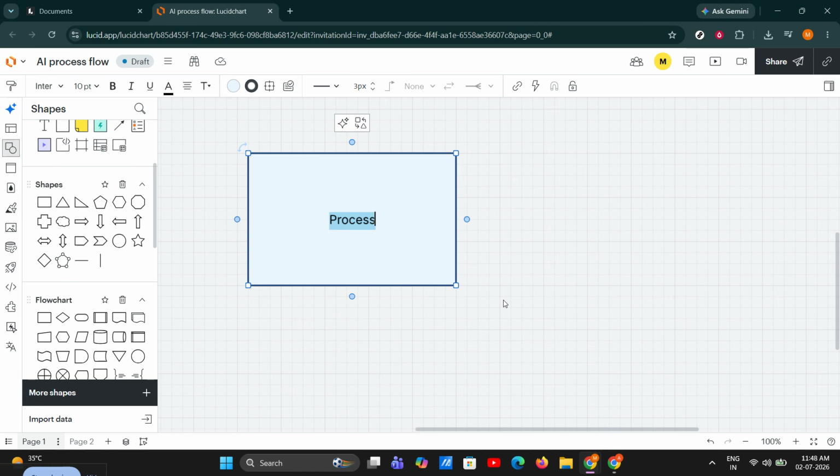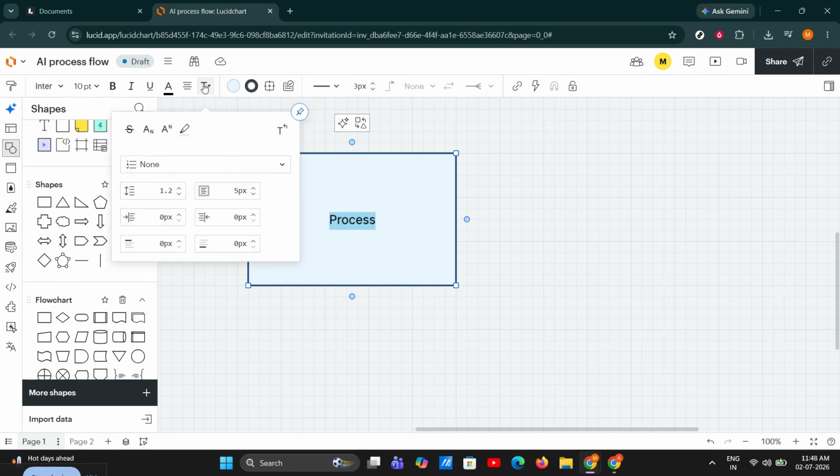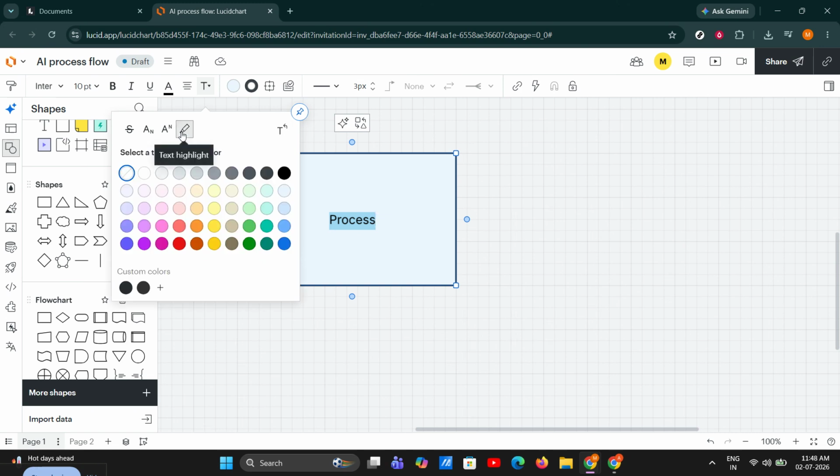Once the text is selected, head up to the top toolbar and click the T icon, which stands for Text Formatting Options. Inside that menu, look for the highlighter option. This is the feature Lucidchart uses to apply highlight style color to text. Click Highlighter and then choose a color from the palette.